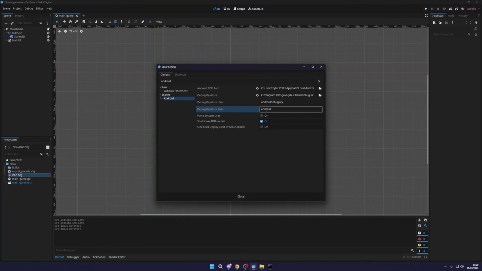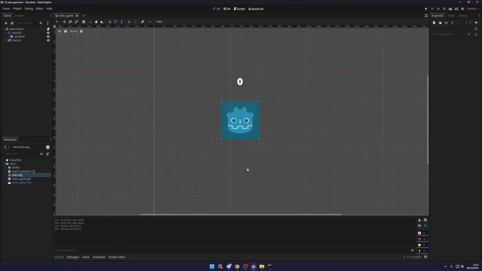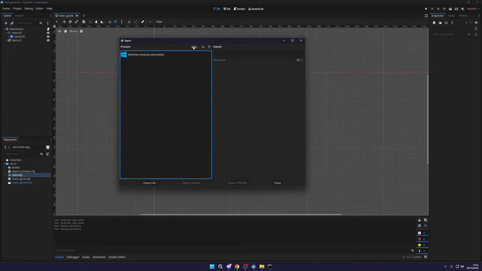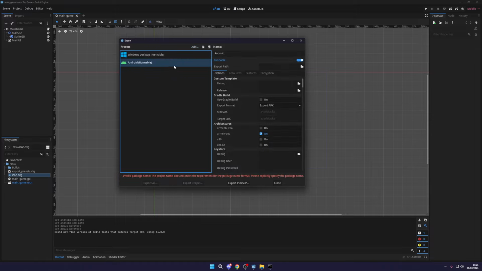Once you've done that, if you've kept it at default, you can leave these as default, but otherwise change these to match the values you pasted. Once you have done that, you can come out of here, go to project. I'm just going to save my project. I'm going to go to export and I'm going to click add, and we're going to add an Android export here.